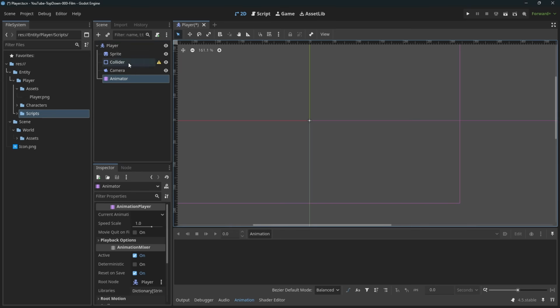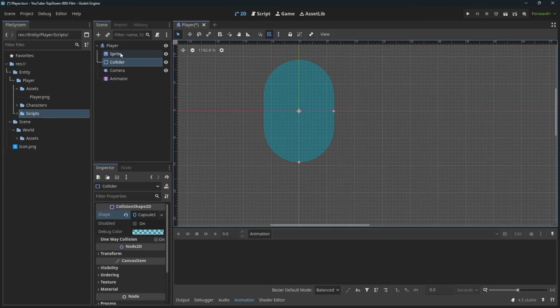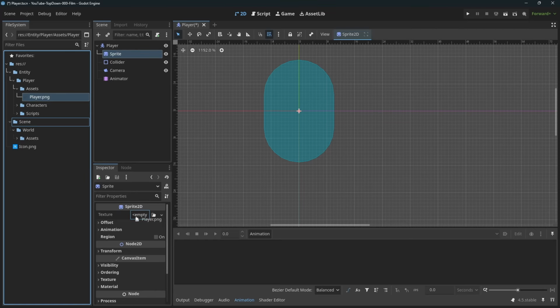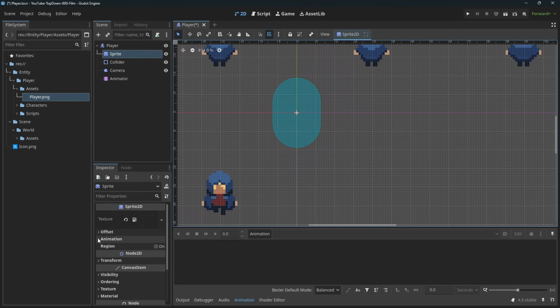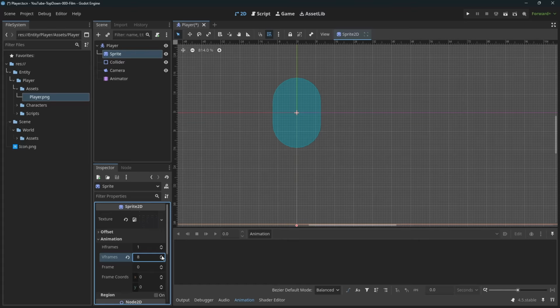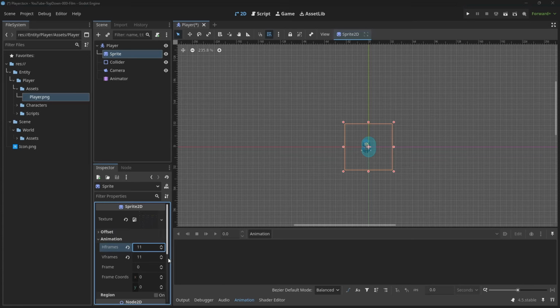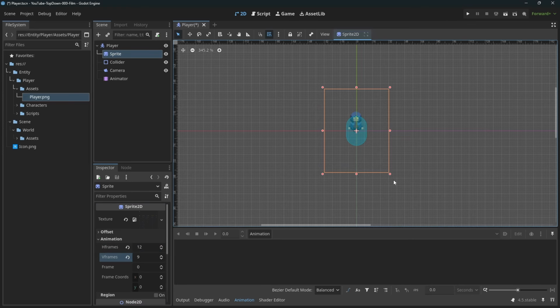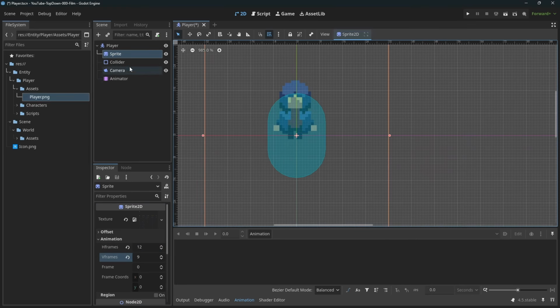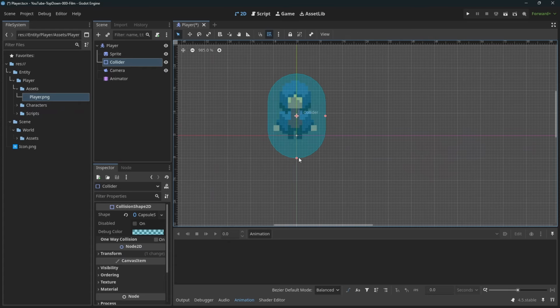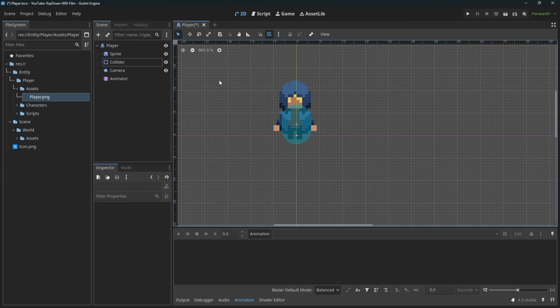Okay, perfect. Okay, so now let's go into our collider. And what we're going to do is make it a capsule shape. Okay, so you'll notice that we're going to drag this player script in here real quick. And I think it's 12 by 9. Okay, now let's adjust the capsule. Cool. So that's adjusted. Sprite is there. We have our animator.